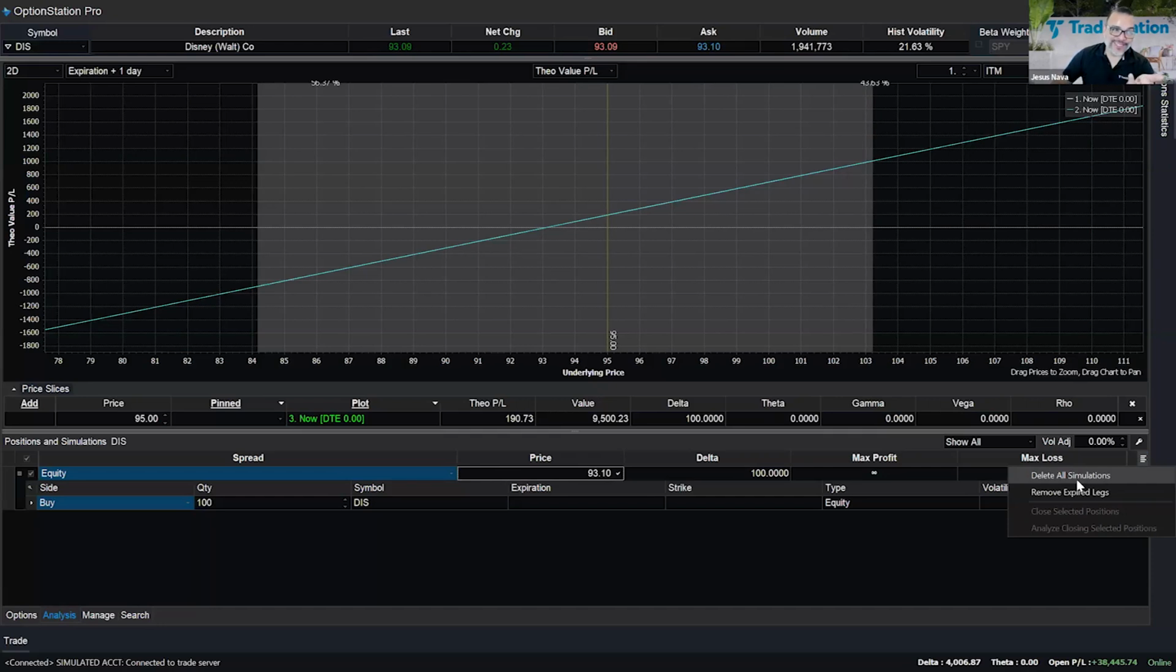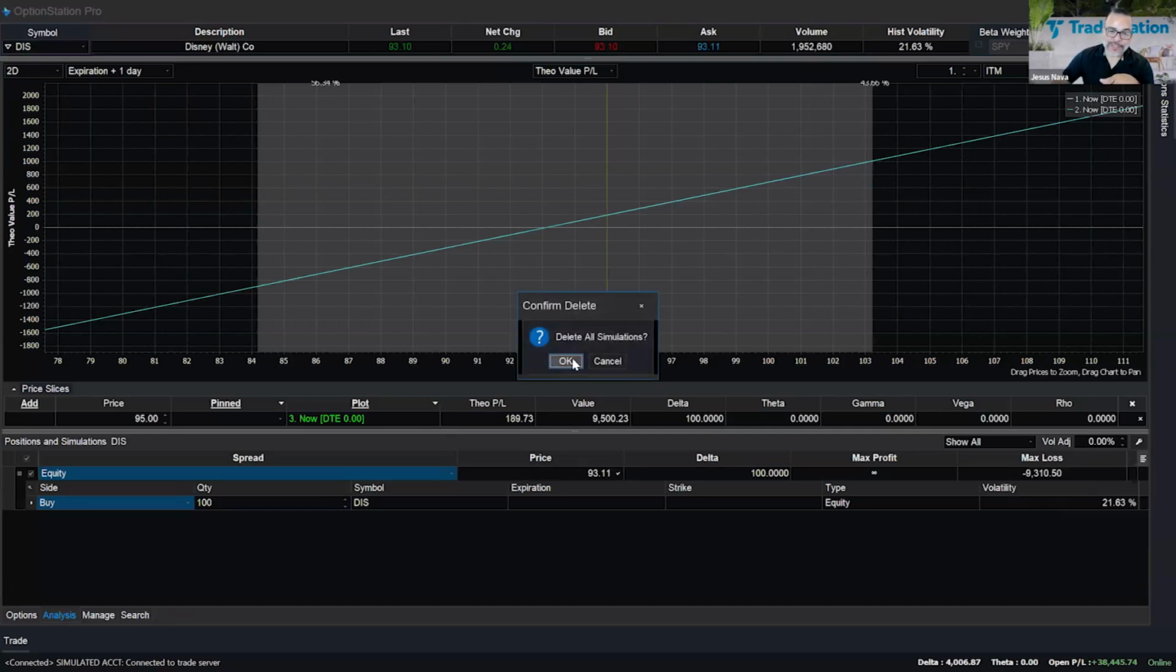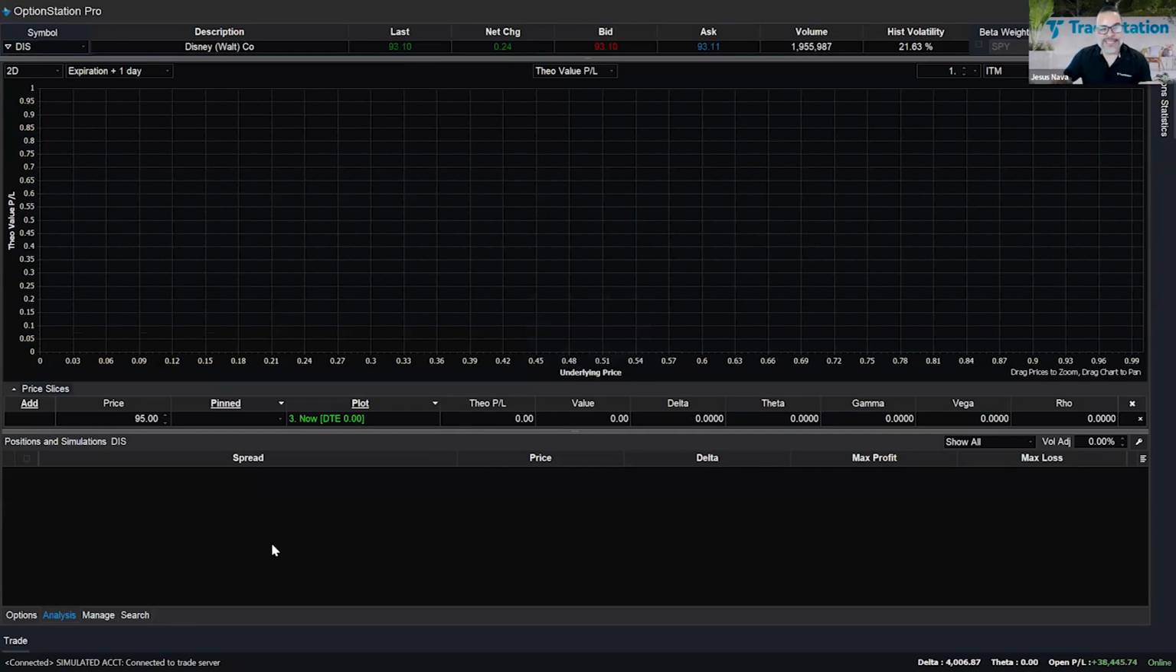So if you've clicked on the bid or ask and didn't realize that you were sending positions to the analysis tab, and now you have a whole list of positions that you want to get rid of, rather than right click on each one separately, you can just click on that little menu and delete all simulations. It'll clear your view. Okay, because this section right here at the bottom of the analysis tab not only shows you those simulated positions, but it also shows you your real positions. If I had any open positions for Disney, they would show here.